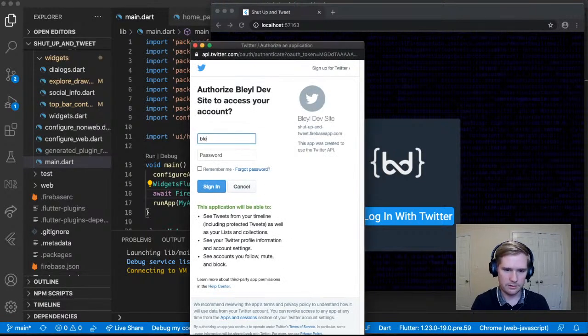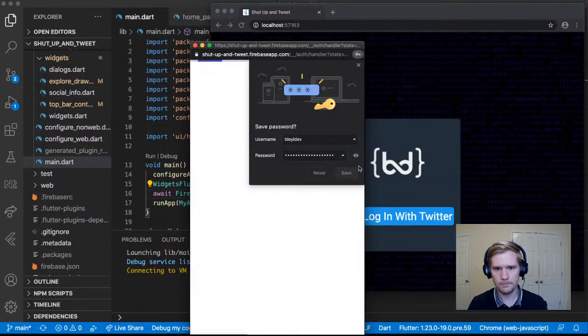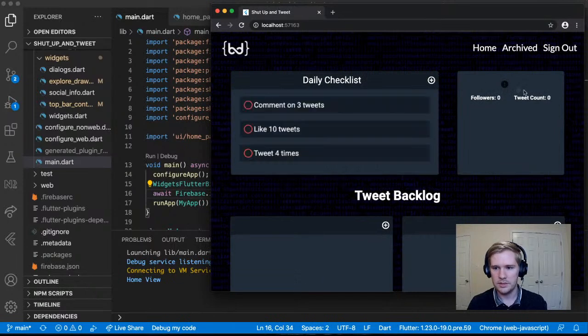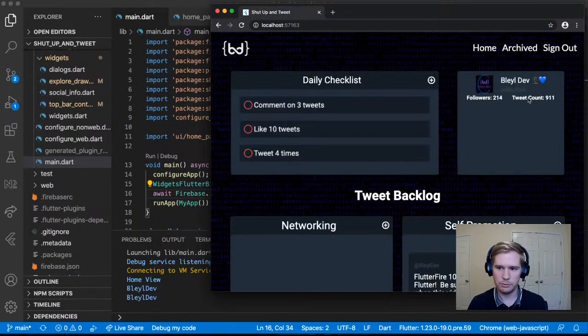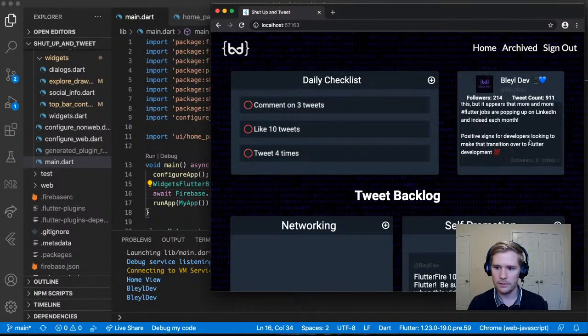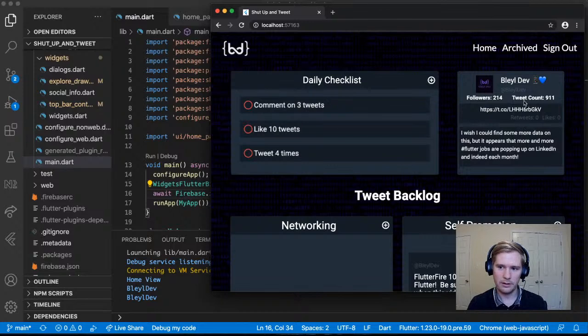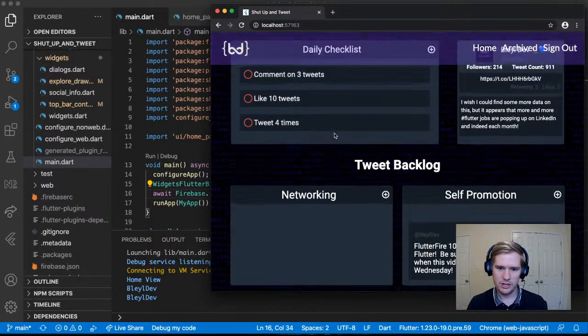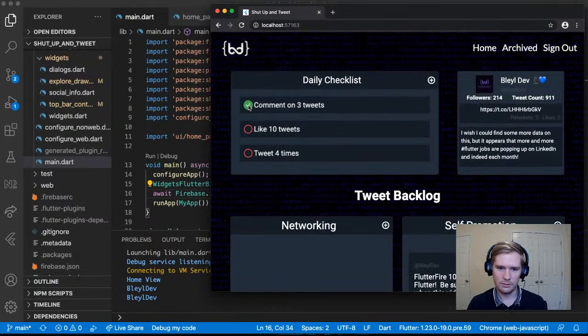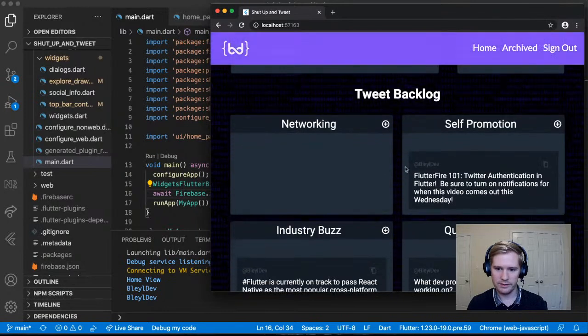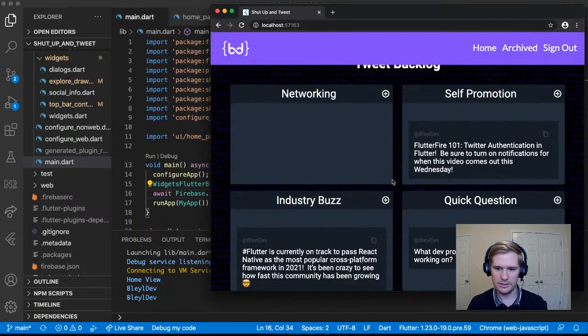But the app itself, once you log in with your Twitter account, you see some statistics in the top right, which will render as soon as the data comes in. Here we go. So it'll show your last 10 tweets, and you can see how they've been performing. I'm going to add more onto this later on. It shows your total tweet count, followers. You have a daily checklist that you can check off things that you've done each day. And then you've got a backlog of different tweets, and there are different categories that you can add to them.